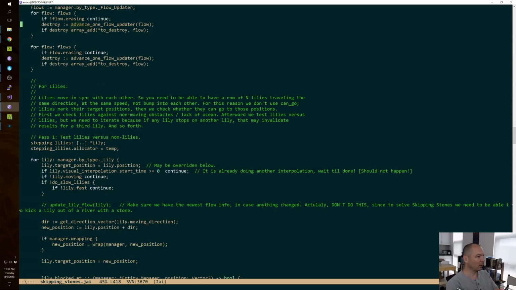So here we say advance one flow updater. Oh, I didn't look, but I assume these are all erasing updaters, because there's a flow updater that erases the old water, and there's one that makes new river. And these are erasing ones probably. I can't imagine how they wouldn't be. So it's this loop. Advance one flow updater is just not returning true.